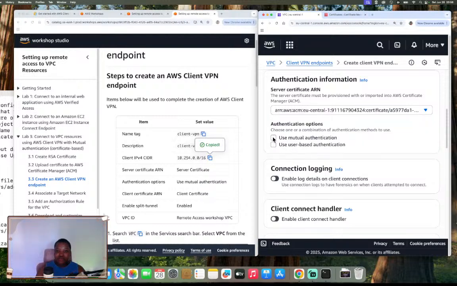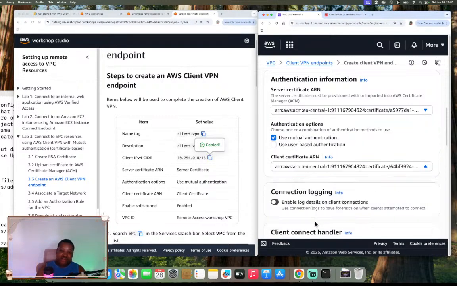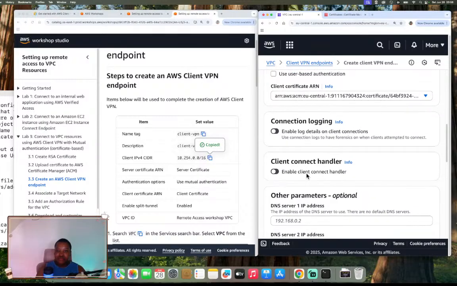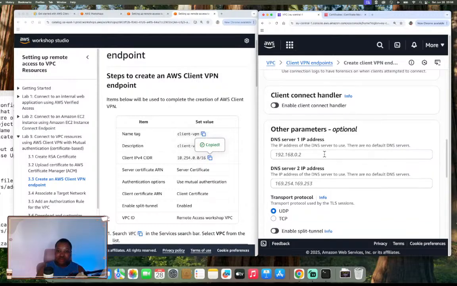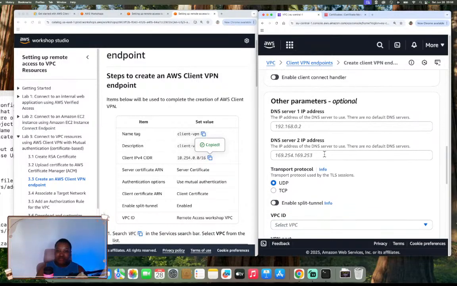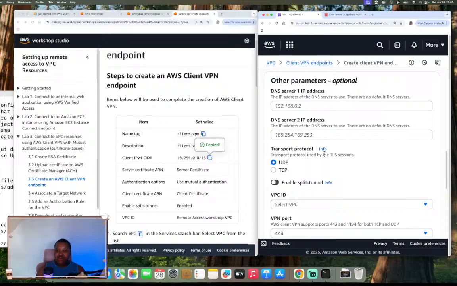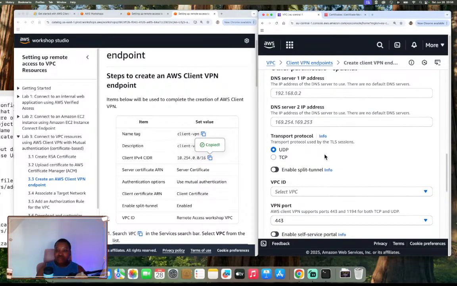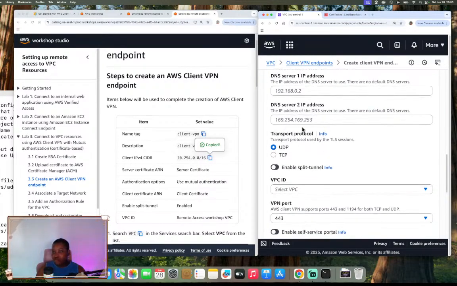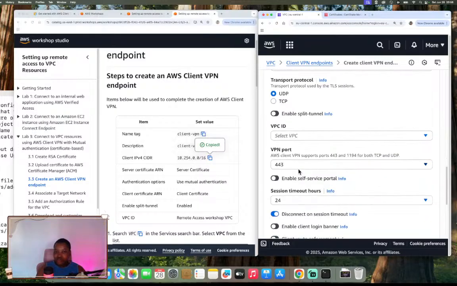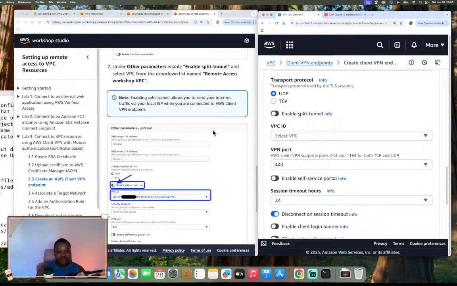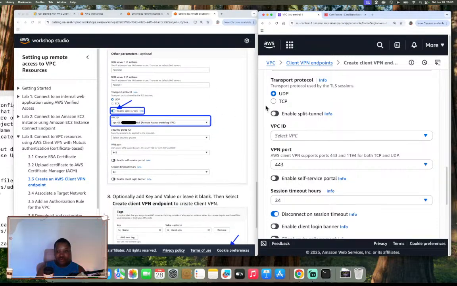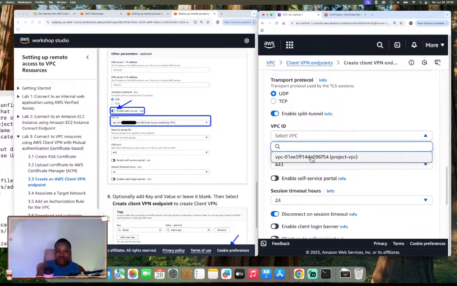Certificate, we selected it, we're using mutual authentication, we select the user, and we're not enabling any login or anything like that. DNS server. Normally you may want to configure some DNS servers and all, but we're not doing any of that. We have our split tunnel. We're going to be enabling that, yes, and we'll select our VPC. I think that's where we were at. Select the VPC.